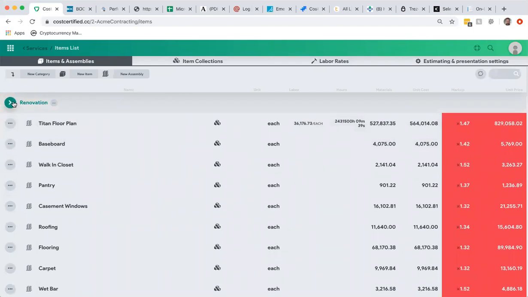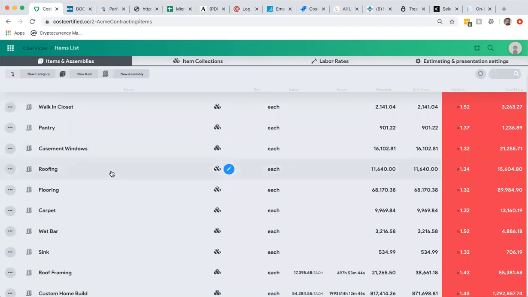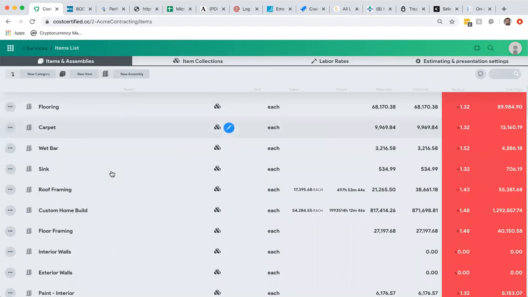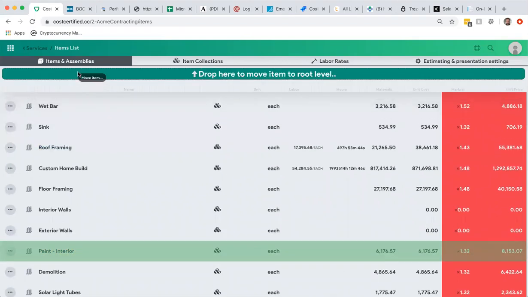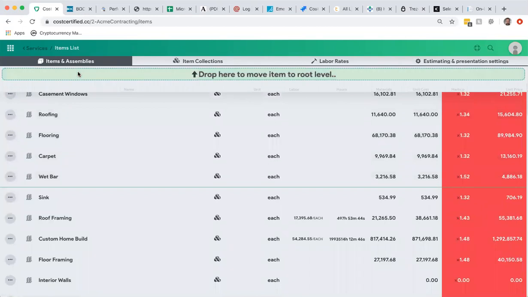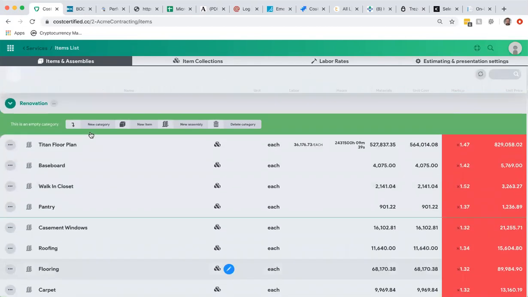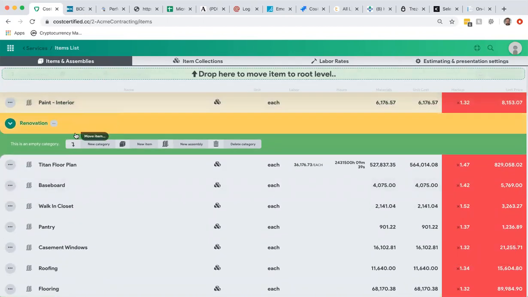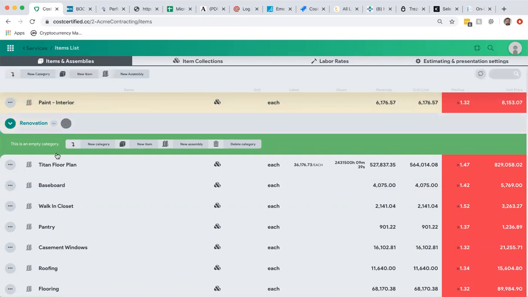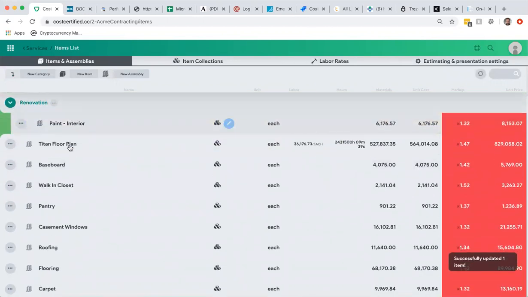And then let's say I want to drag one of these assemblies into renovation, like paint interior. So I'm just going to drag it right up here where it says drop to root level. I'm just going to make sure. Once you do that, you've got to make sure you drop it right in here. Okay, so drop right in there, and then you'll see it appear right in that category under renovation. There you go. See how it appears in here?